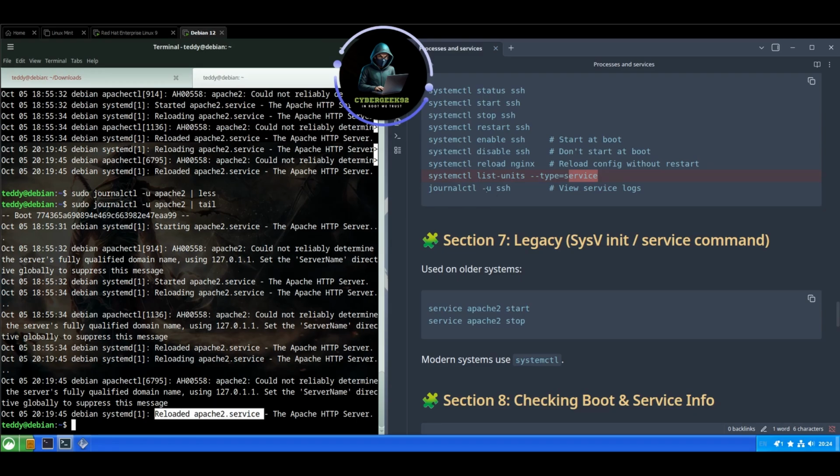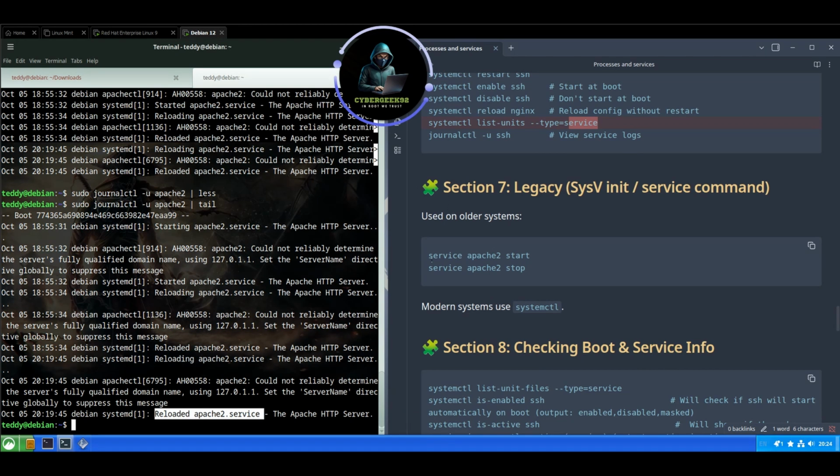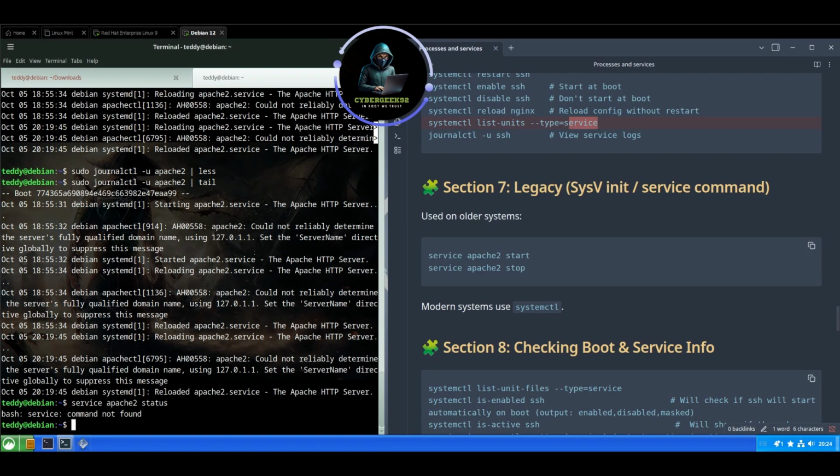If you just type journalctl by itself, it will show you logs for everything, but that would be too much. But yeah, for legacy systems, you guys, we can also use service. I don't know if that will work. Service Apache 2 status. Oh, I guess service. This is a new system, so service is for legacy systems, so it might not work unless I'm typing it incorrectly.